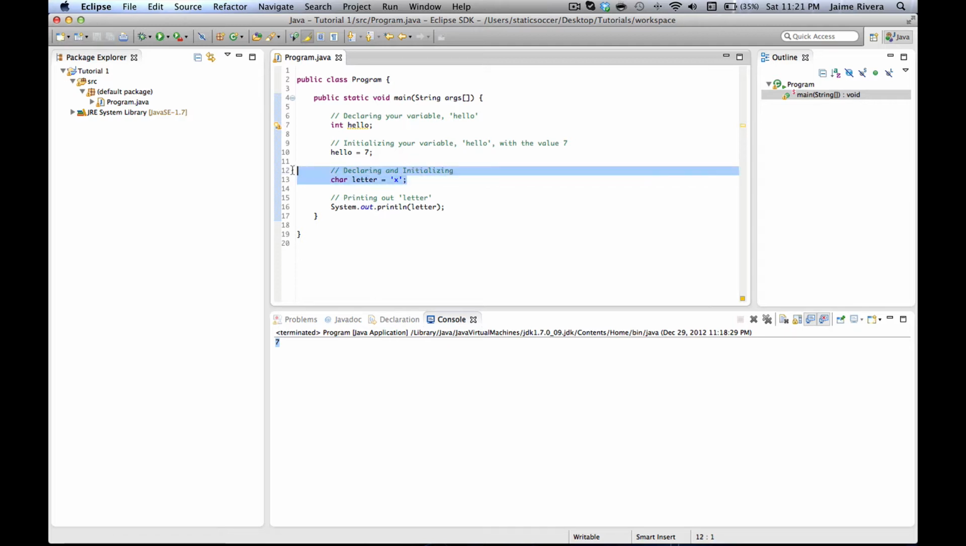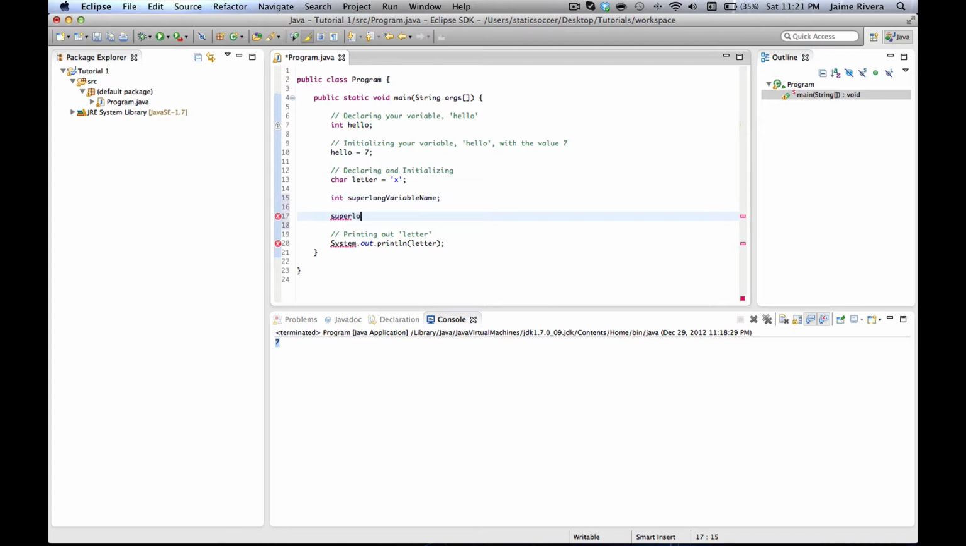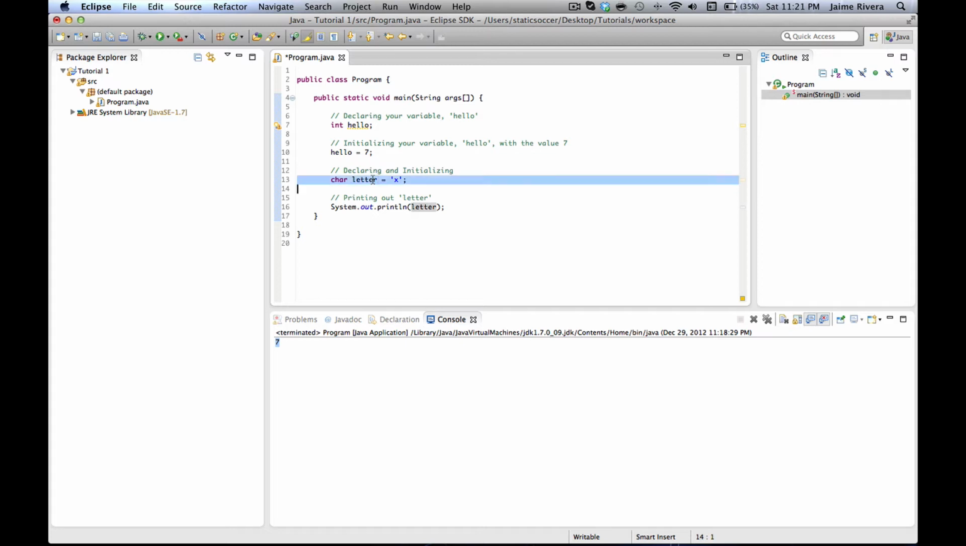This way is a lot simpler. You only have to do it on one line and you actually type less. So if I had int super long variable name and then I had to say super long variable name once more, that would be kind of a hassle. I only want to type that name once. So you may decide to do the declaring and initializing like this, but if you're not comfortable doing that, go ahead and keep it like this.